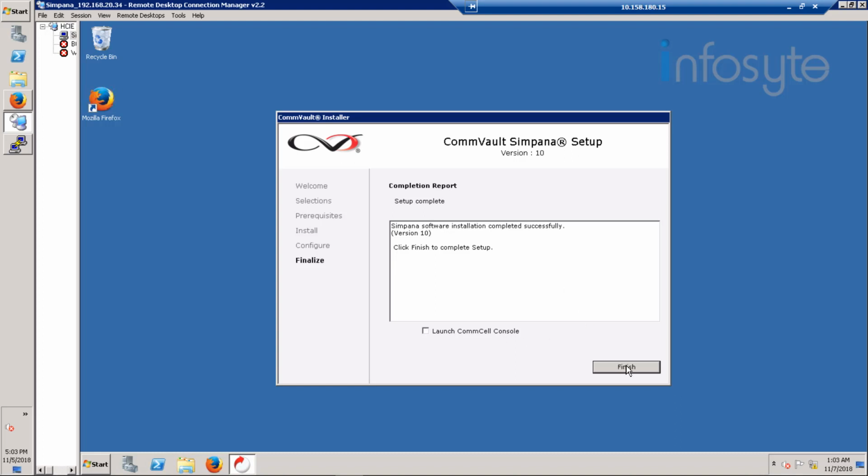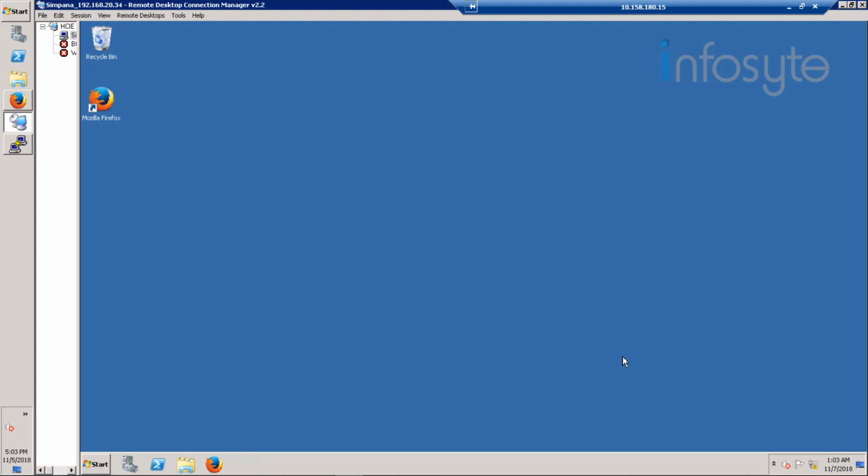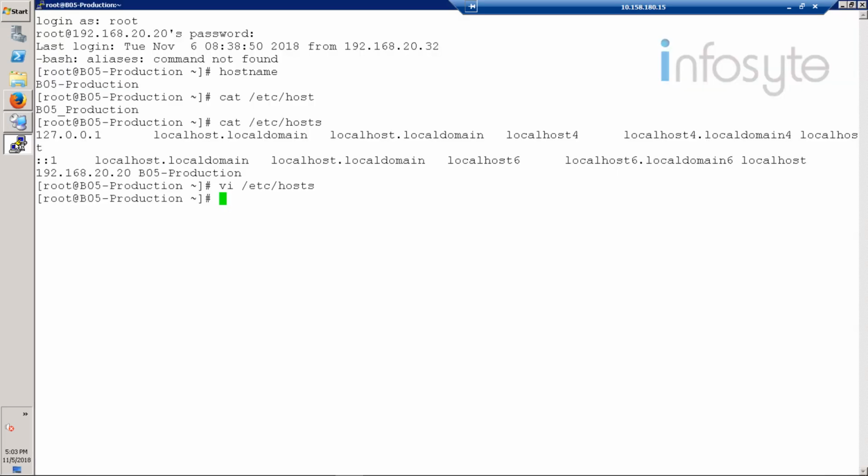Uncheck Launch CommCell console. We will open the CommCell console manually later after we perform client agent installation on the Linux host.